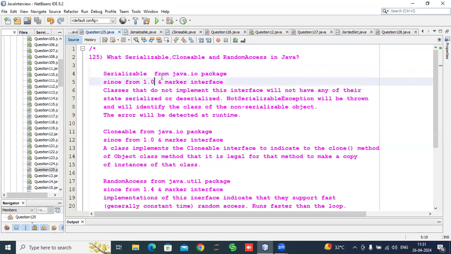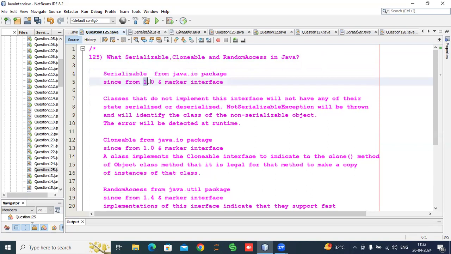The Serializable interface comes from the java.io package, and it is available since JDK 1.0. So what is the use of the Serializable interface? First of all, I would like to tell you that the Serializable interface is a marker interface.